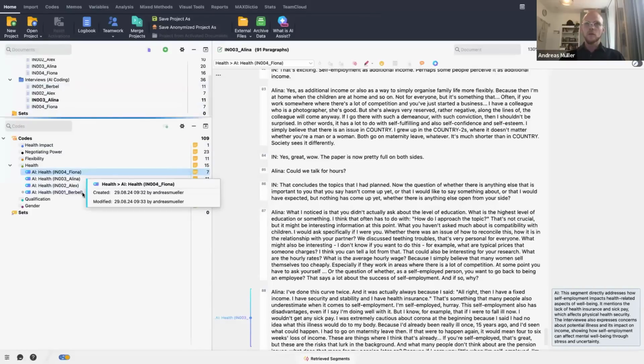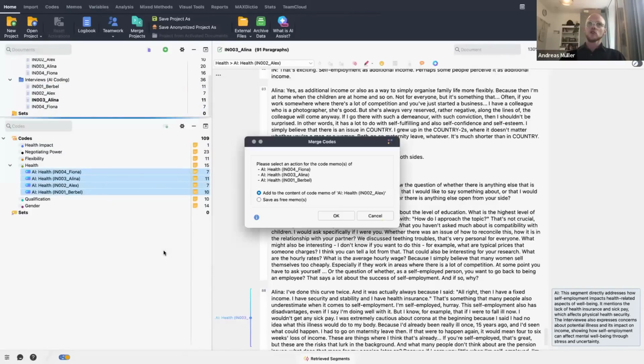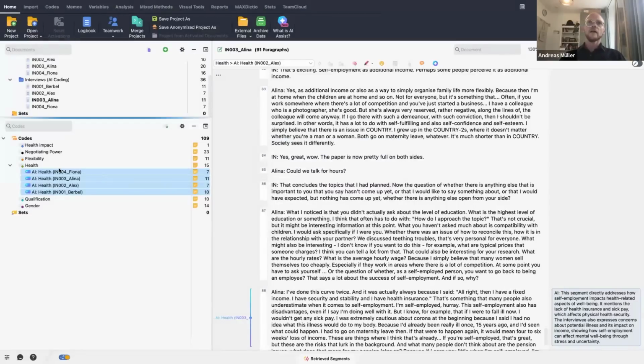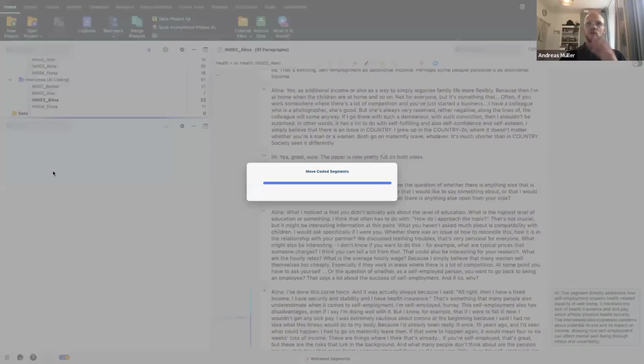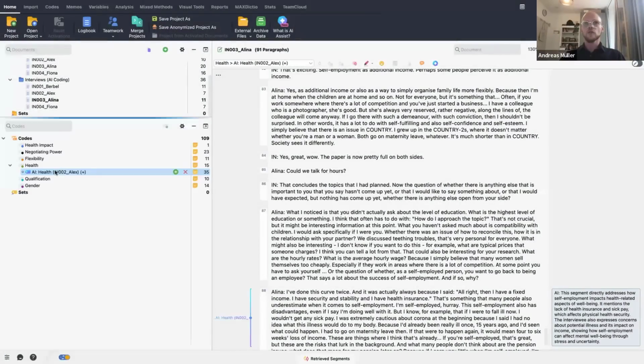And we can just merge these codes if we want to, and then just call this code AI health. This now contains all the AI codes regarding health for all documents in one. Now we already see that the AI found 35 statements and I found 15. You saw earlier that the AI made 2 segments, I made just 1, but it's already an interesting comparison.